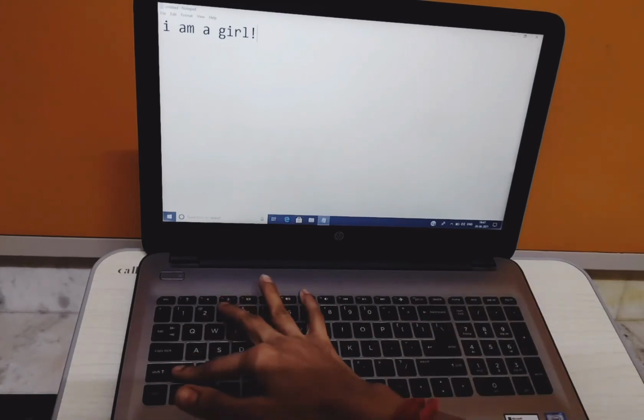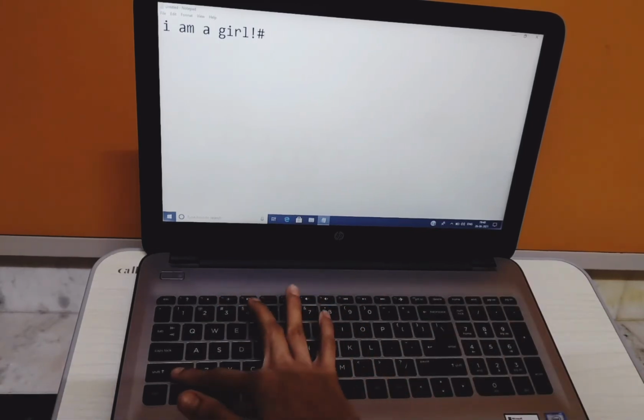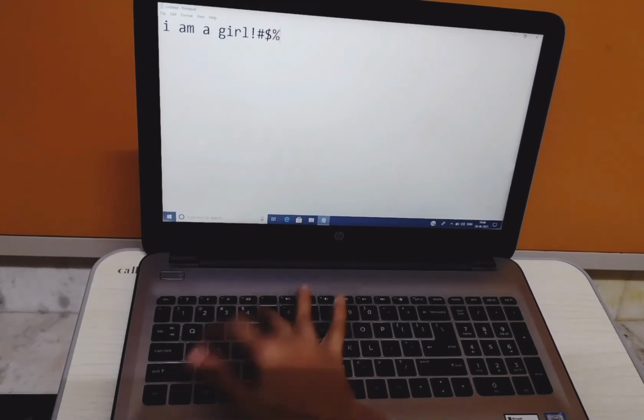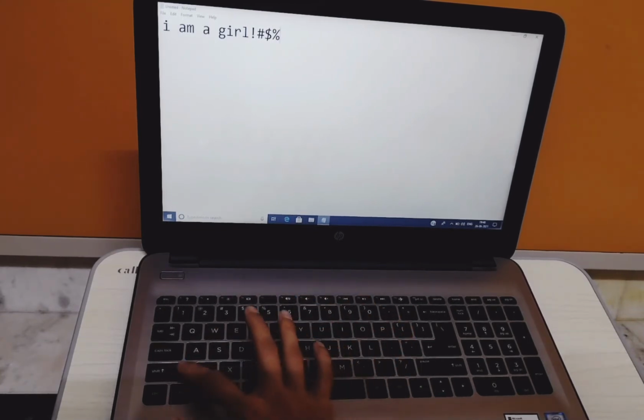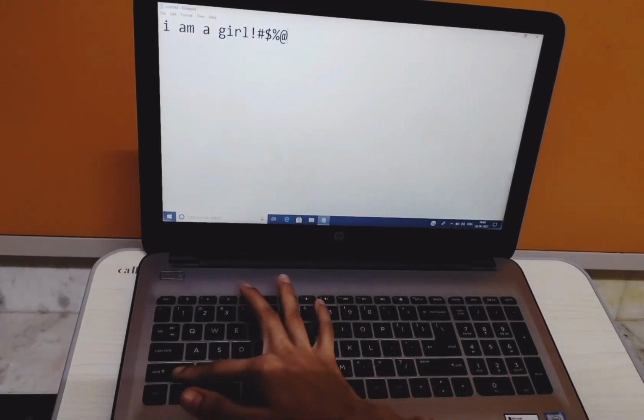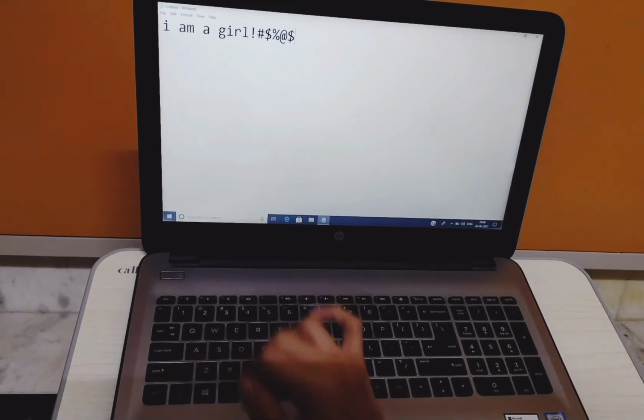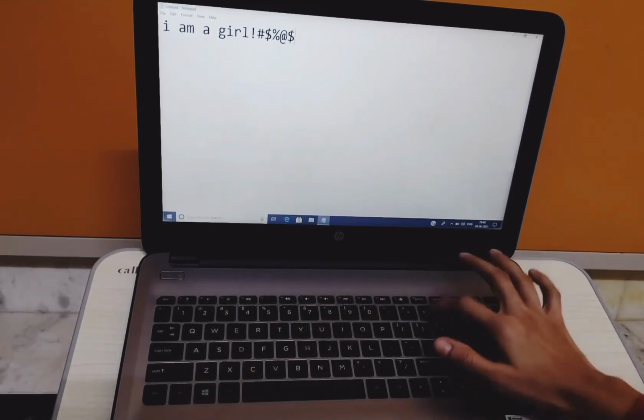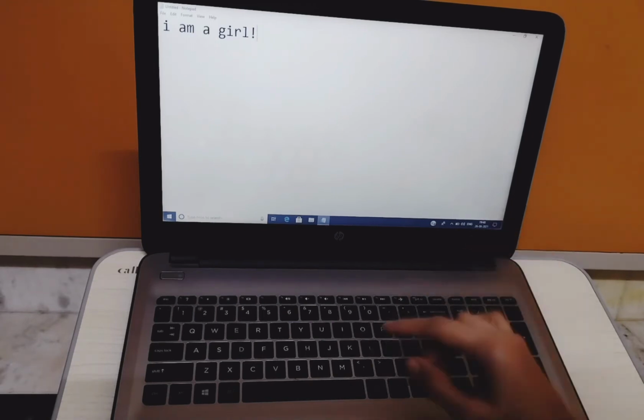Now again, the dollar sign came. Now the percentage sign came. How did it come? Simultaneously I am pressing the shift key and this 2 button, pressing the shift key and the 4 button. See, this is how our symbol keys come.